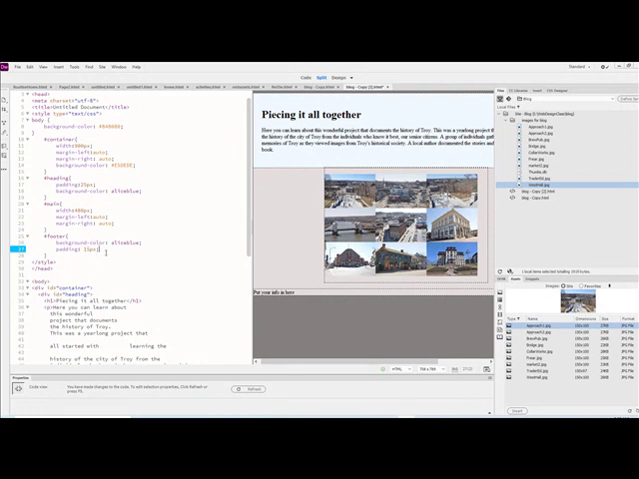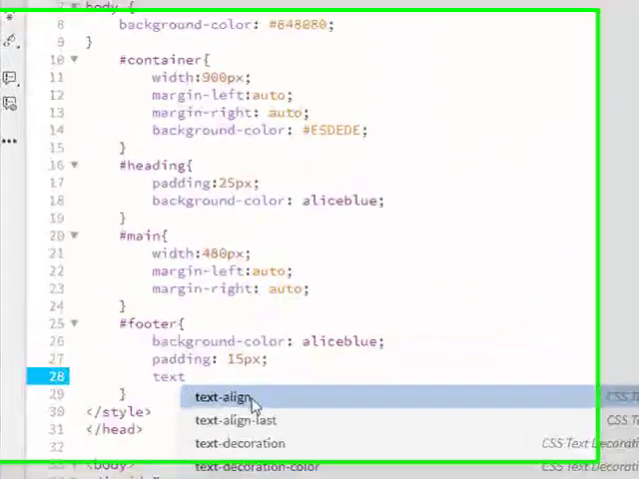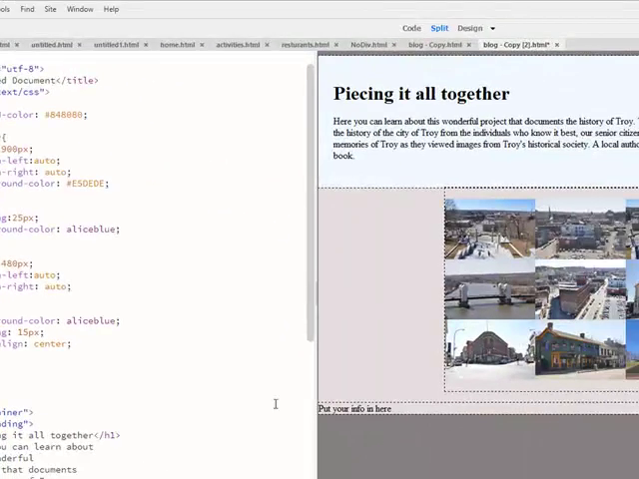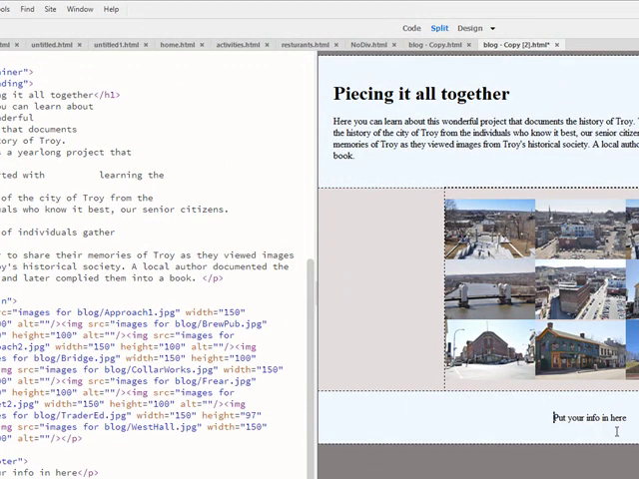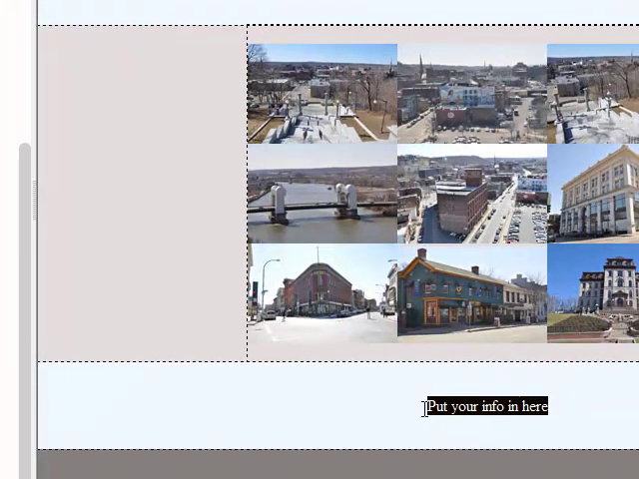Because it's a footer and it's just going to be one line of text, we can align that text to be in the center. So that is going to be text-align: center. You don't have to do this, but if you wanted to have your footer information centered, all you need to do is add that as an attribute to that div. And now put your info here. This would say, this site was created by me, or whatever it is that you want to put there.